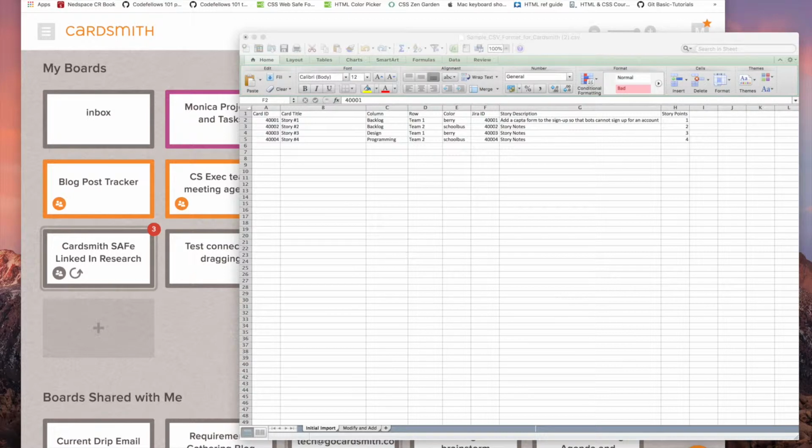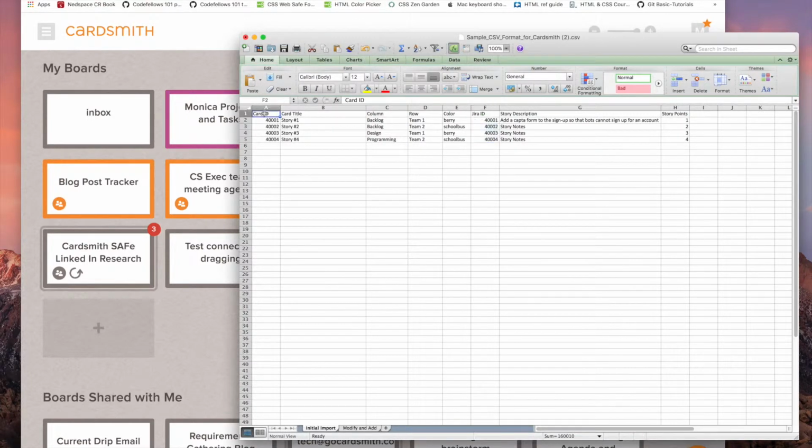Okay, so to get started, we've got a very simple CSV. I'm using Excel here, and essentially the first 5 fields, or columns in the spreadsheet, are mandatory. So these 5, card ID, card title, column, row, and color, those column headers must exist in your CSV.